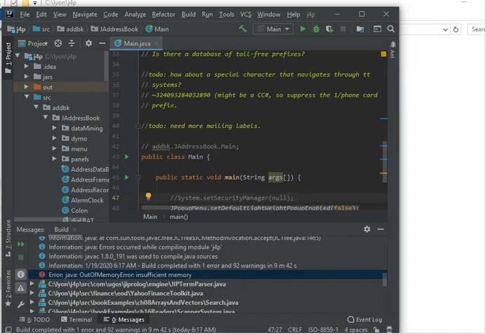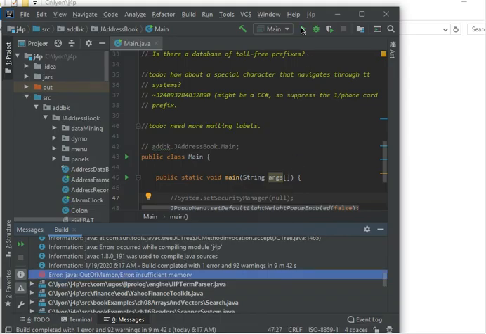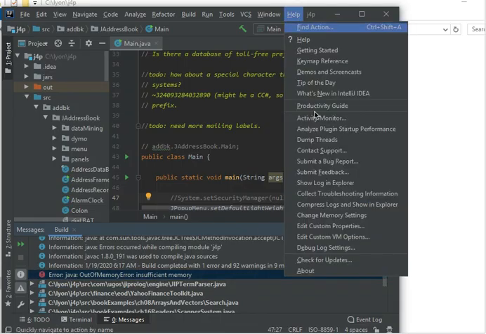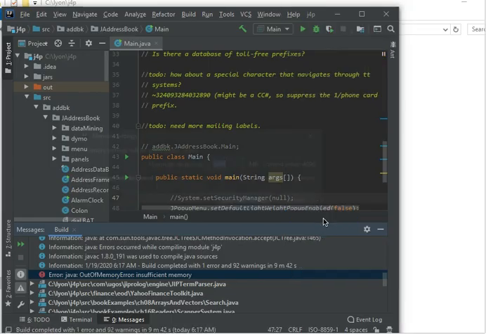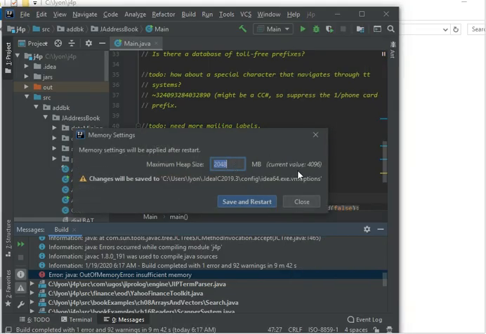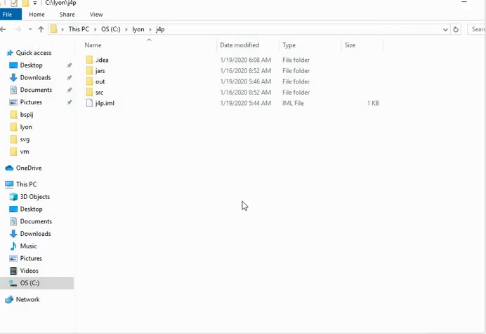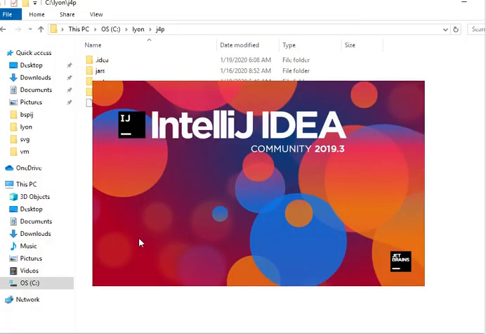Hey everybody, so here we got another memory error, insufficient memory. Apparently the amount that we allocated before was not sufficient, so we're going to change the memory settings again. Current value 4096. Let's try for 8192. Do a save and restart, and then we'll give this another try.